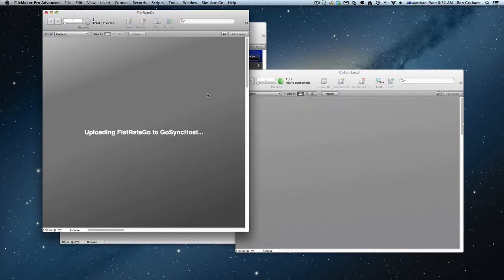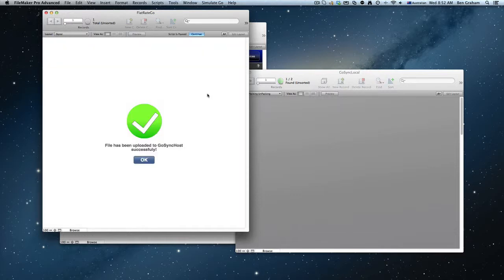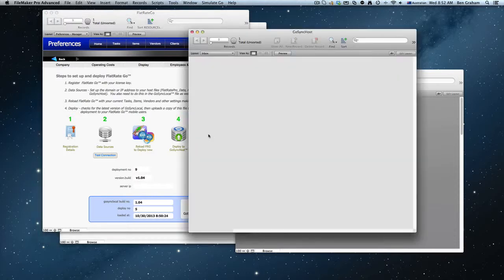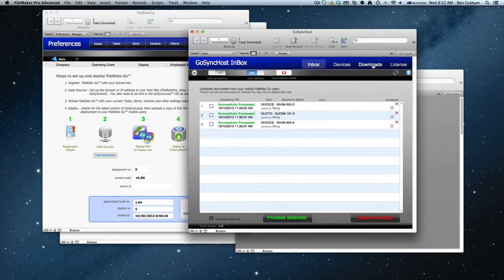Okay, I've brought it back on. It should be finishing up in a second here. Here we go. So it's successfully uploaded, and now you can see we've got deployment number 9 on GoSyncHost, and you can open GoSyncHost and see that you've got these.